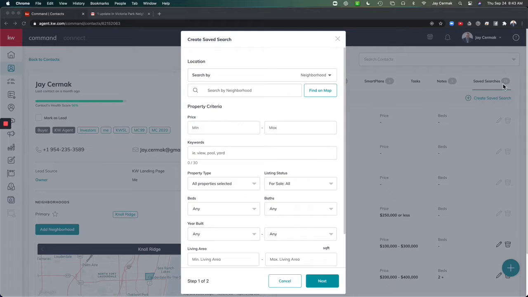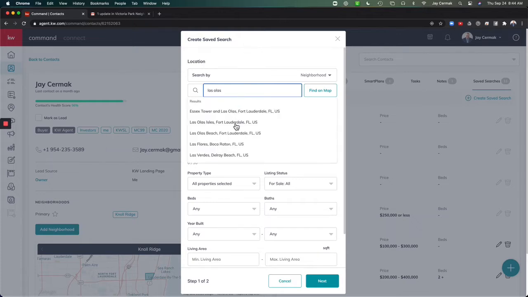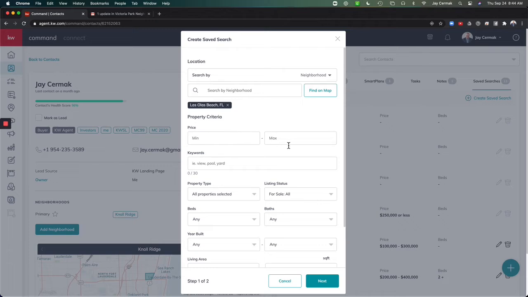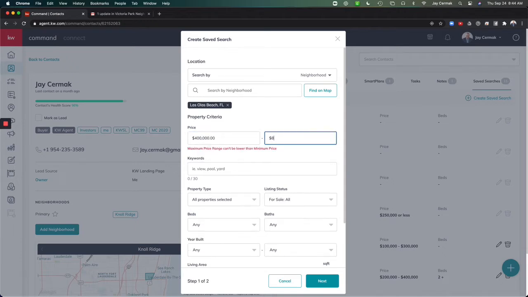to see saved searches in the upper right hand corner where you can create a new saved search. From here, you can search by a specific neighborhood, find it on the map. So I'm going to search by Las Olas here in South Florida. And I'm going to do Las Olas Beach. There we go. You can set your price range if you want. So let's say I'm looking for 400,000 to 800,000.